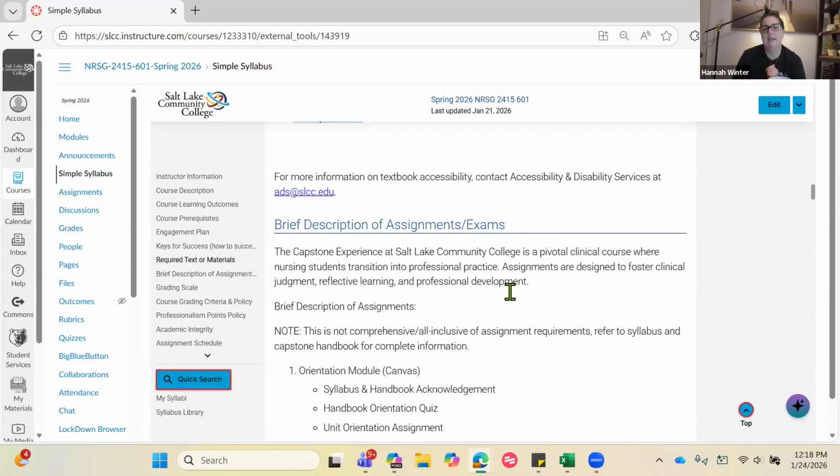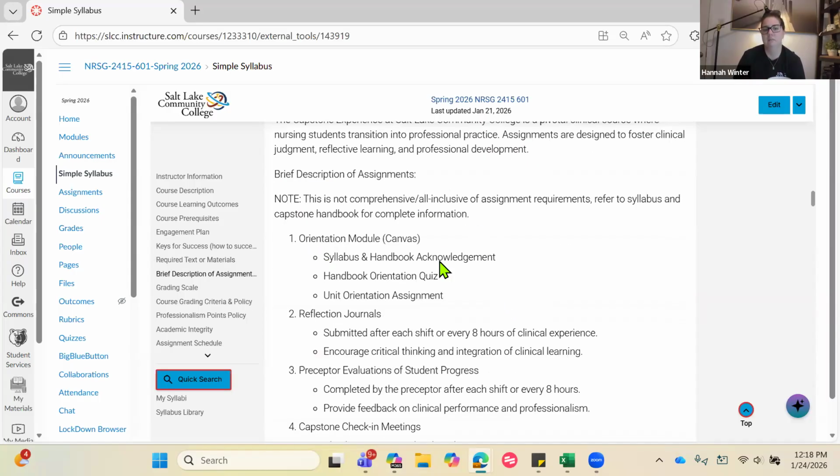As a breakdown of what the class looks like, you have a syllabus and handbook acknowledgement, a handbook orientation quiz, and then a unit orientation assignment. The unit orientation assignment is where you'll get familiar with the unit itself, looking at the policies and the layout of the unit, like where the med rooms are, where the dietary closets are, and what codes you might hear called overhead in those facilities. Not all of those questions will be applicable to the unit you're on. It's mostly an assignment where you get familiar with where you're going to be completing the remainder of your hours.